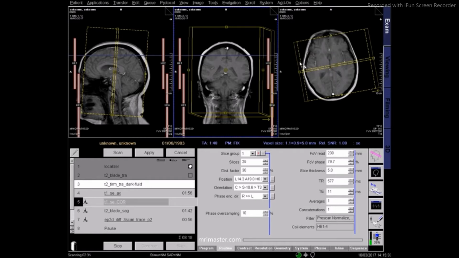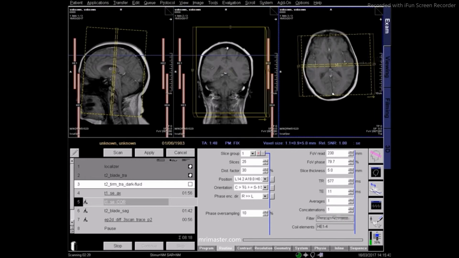Plan the sequence on the axial view. The slices should run perpendicular to the midline of the brain, with the center point lying over the midline.